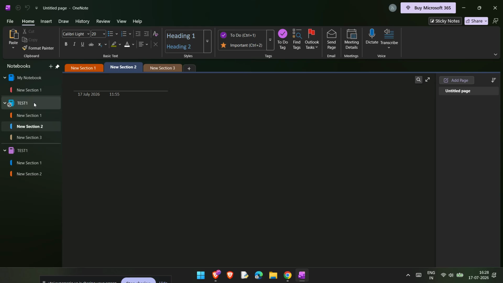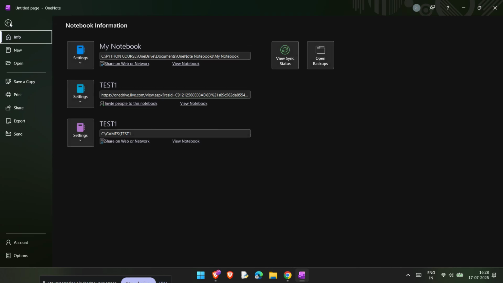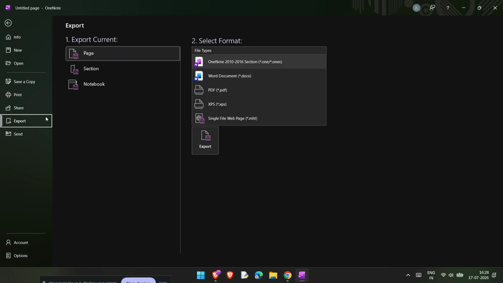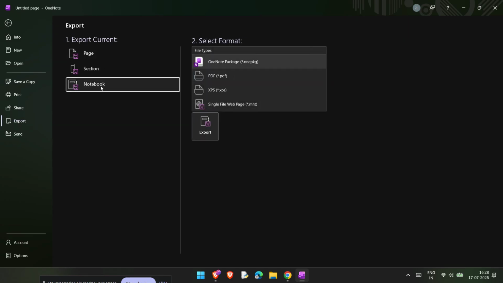Next, click File in the top left corner of OneNote. This opens the Backstage menu where you can find the export options. From there, click Export. You'll see different export choices on the screen. Under Export Current, select Notebook. This tells OneNote that you want to export the whole notebook, not just a single page or section.